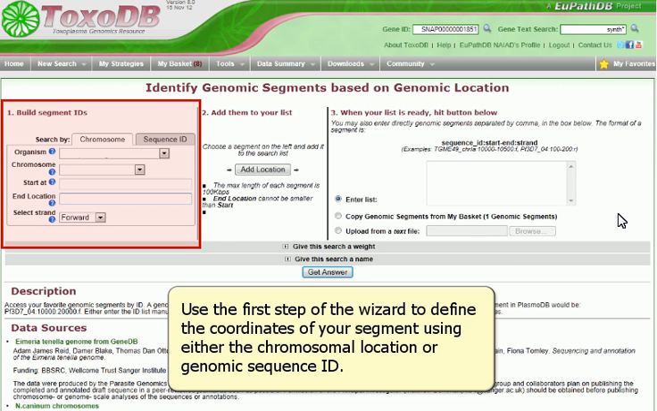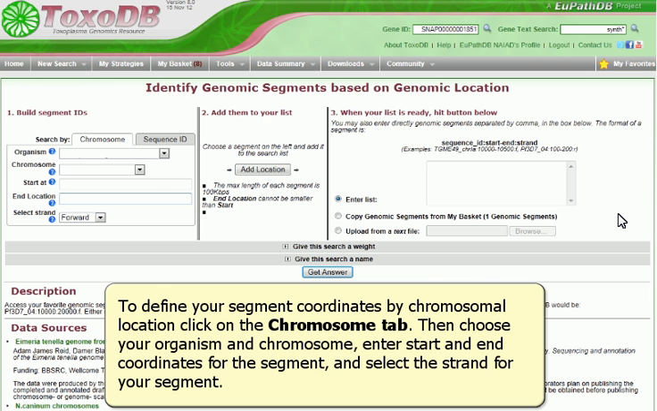Use the first step of the wizard to define the coordinates of your segment using either chromosomal location or genomic sequence ID. To define your segment coordinates by chromosomal location, click on the Chromosome tab. Then choose your organism and chromosome, enter start and end coordinates for the segment, and select the strand for your segment.